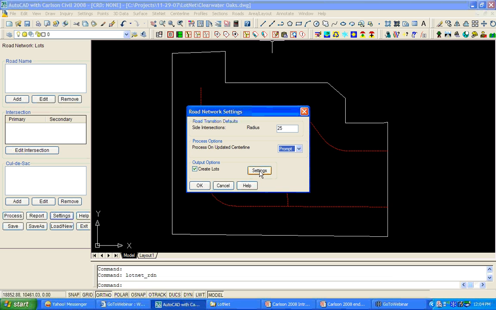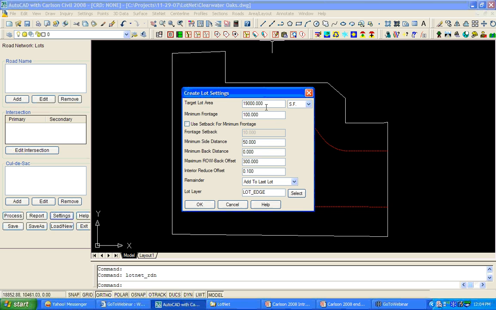Create lots, I've got that checked on, so I'll go to Settings. Inside of here, I'm going to set up my lots to be 15,000 square feet. My minimum frontage is set to 100.